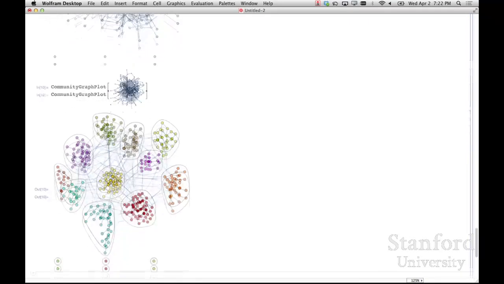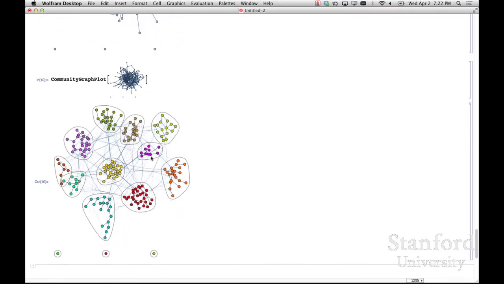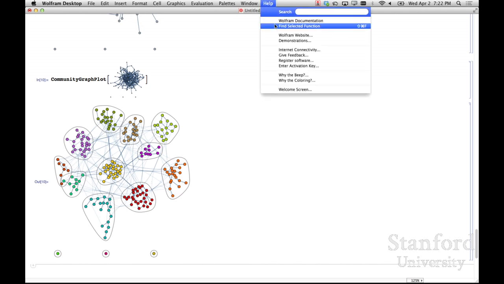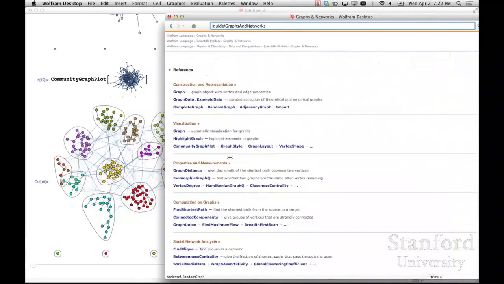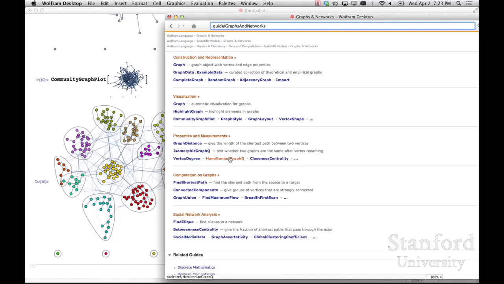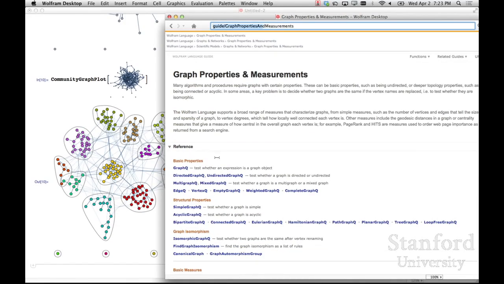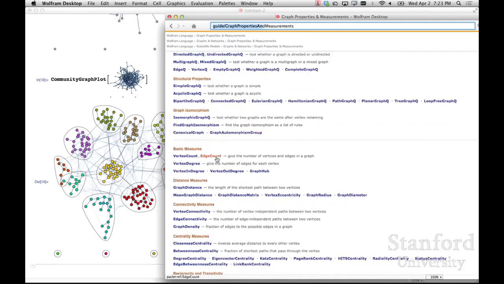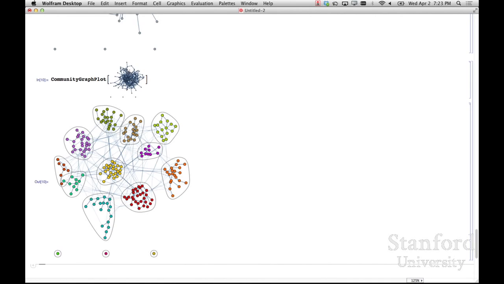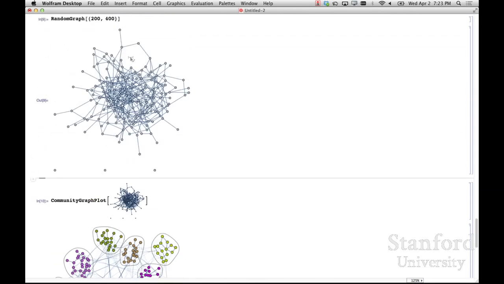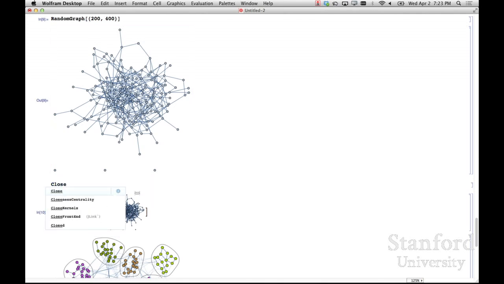Or we could try and work out various kinds of parameters of this graph. We could say what does it know how to do with graphs, and there are all kinds of different things that you can do in the Wolfram language with graphs. Let's find something interesting. Okay, closeness centrality, whatever that is, which I should probably know, but I don't. I probably knew for one brief moment when we were designing that particular piece of functionality.